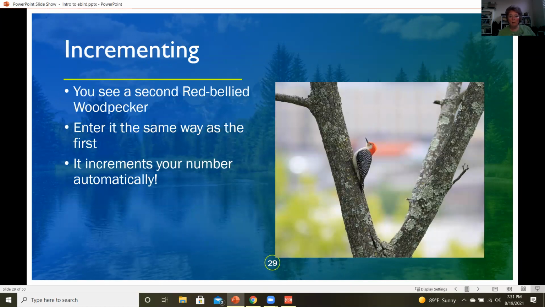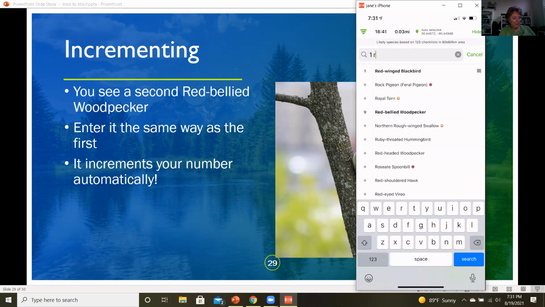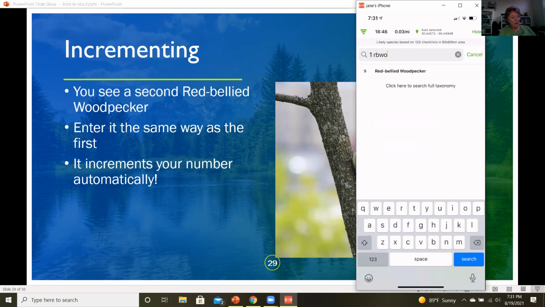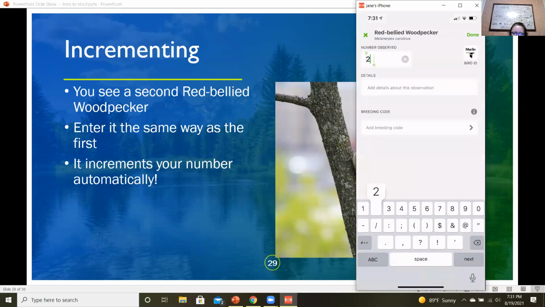All right, incrementing the number. So we are still working on our list here, and we see a second red-bellied woodpecker. To add that second red-bellied woodpecker, we'd add it the same way that we added the first. We do 1 space red-bellied woodpecker, RBWO, and hit enter. And it's going to increment. Now you see I'm at 10 red-bellied woodpeckers because I was playing with that earlier. If you had only added 1 when you did this, then you will now have 2.